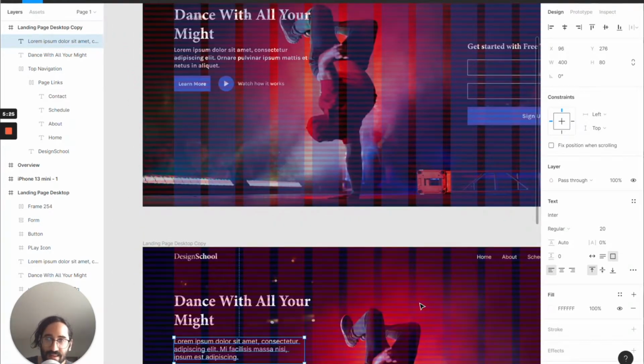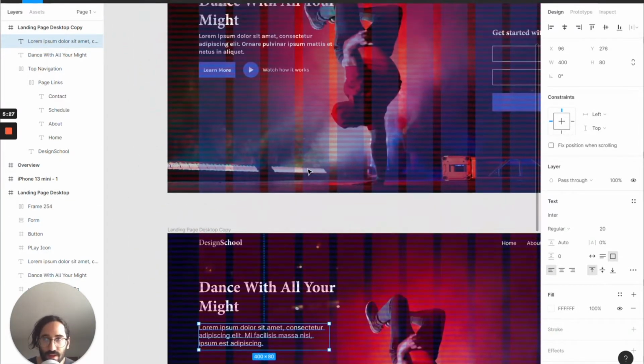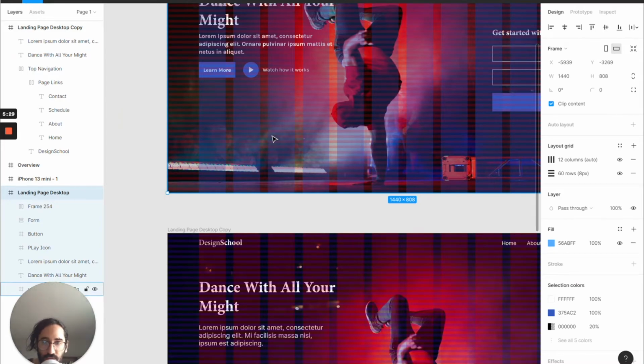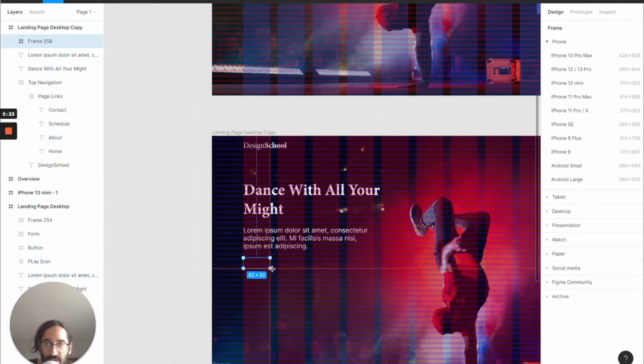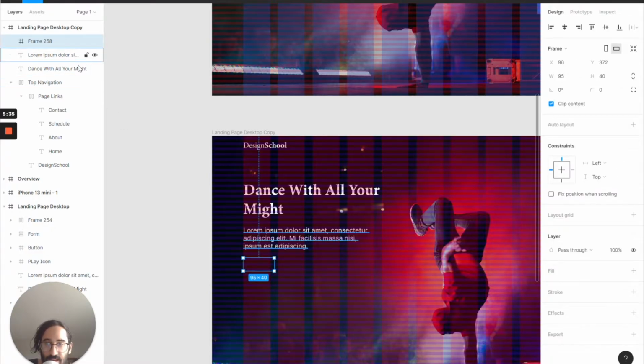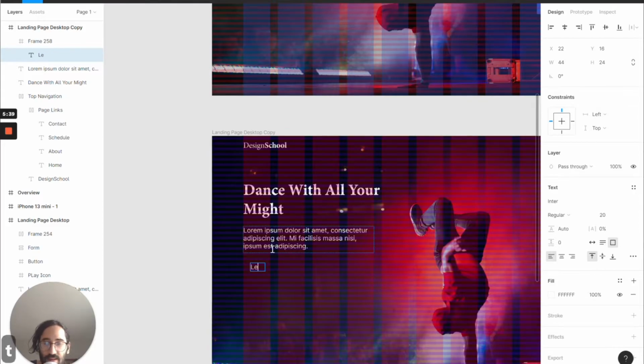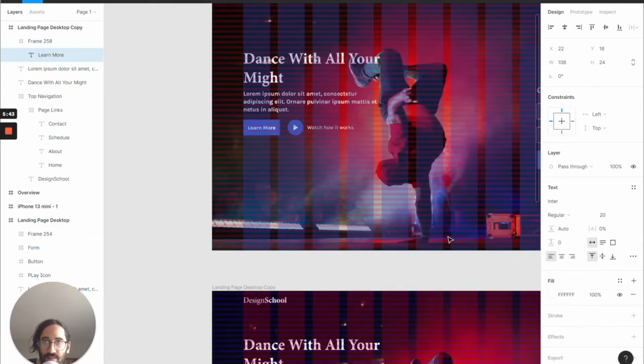And then I want my CTAs to learn more, and then we have a video preview. So to do that, I'm gonna press F to create a frame for the button. And inside that frame, I'm gonna press T. And I'm gonna write learn more. I'm gonna make this an auto width.